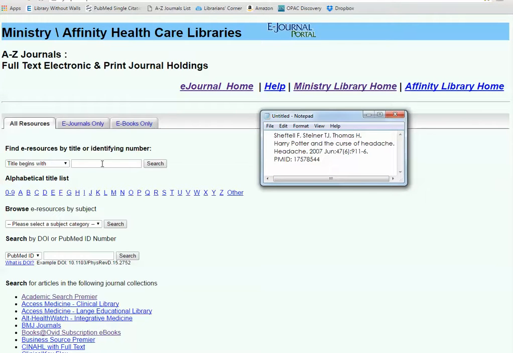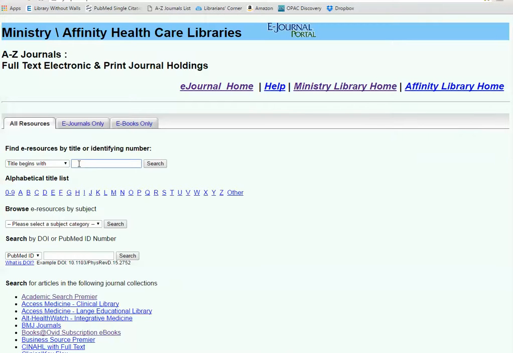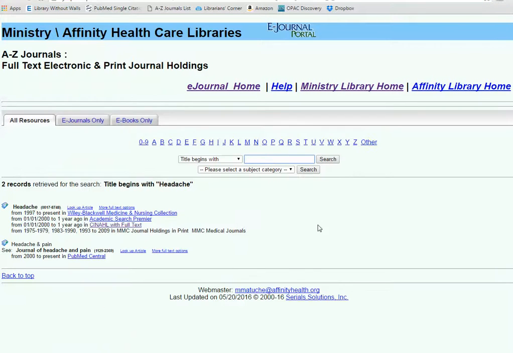So in the search box, we can type in the journal title. In this case, that's headache. We want the journal title, not the article title. It's important to understand this is really just an index to what we have online access to. It doesn't search the full text of those journals. So we're searching for the journal Headache, and the results come up. It tells us we have access to Headache from 4 different sources.